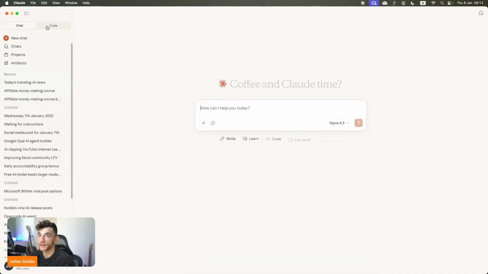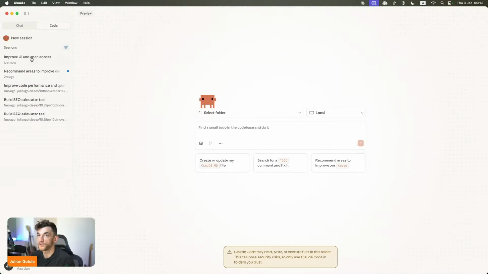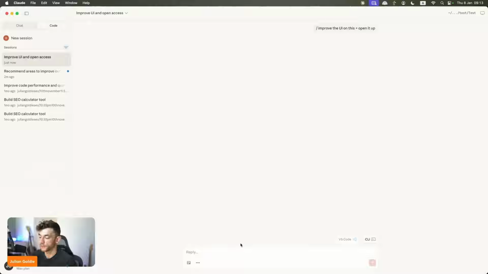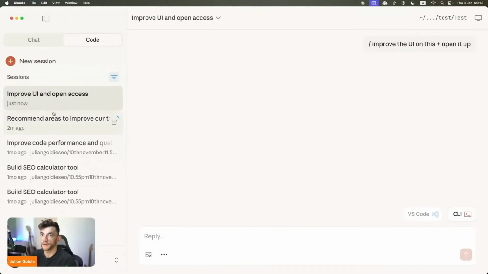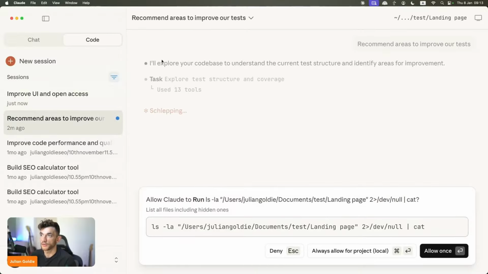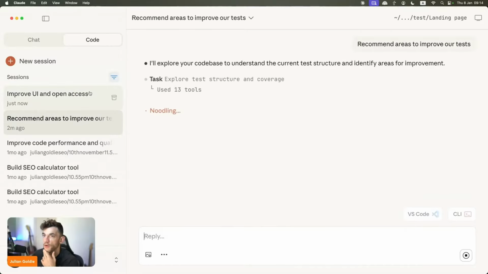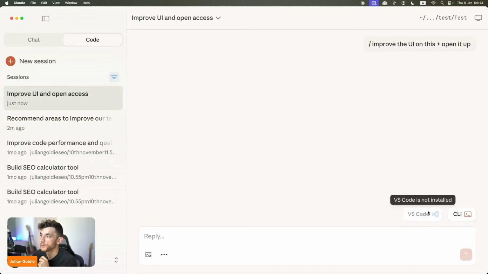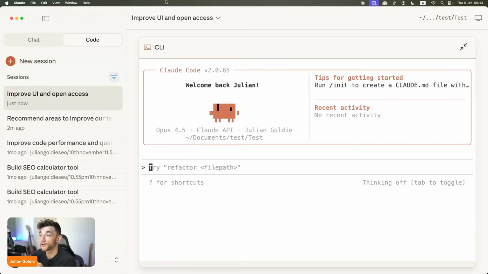We can also just go back to the chat whilst waiting for the code to finish off. It's beginning to update right here, and from here we're good to go. We'll just hit allow once on this. You can also use this with VS Code or the CLI as well. If you click on open terminal here, you can actually use the terminal inside code.